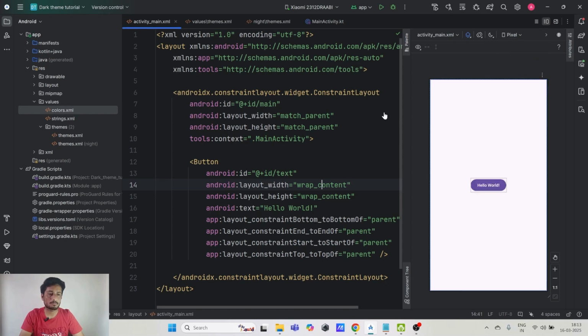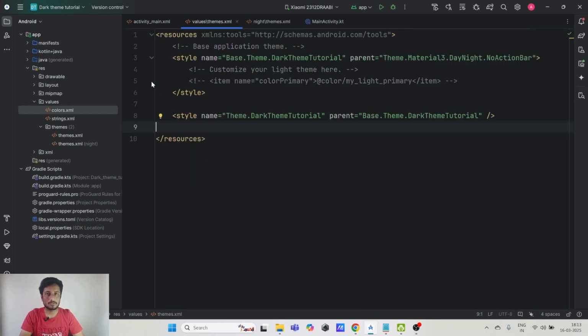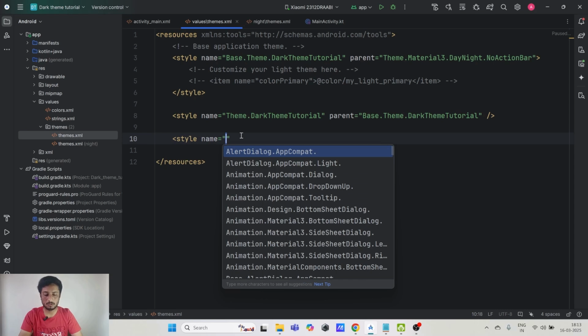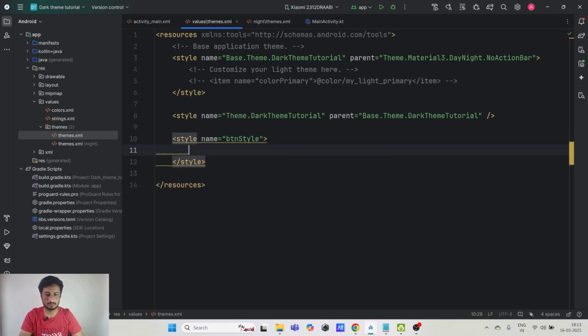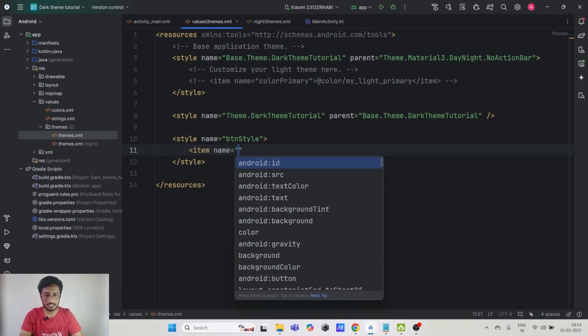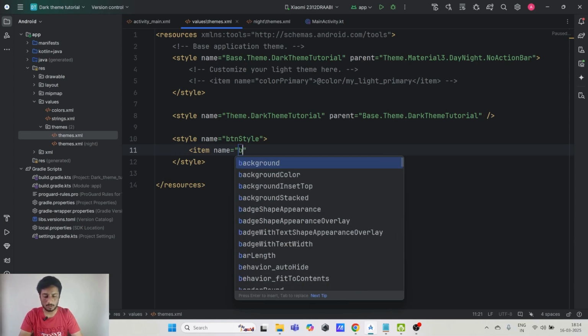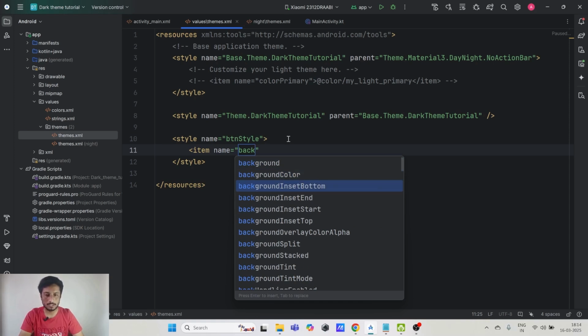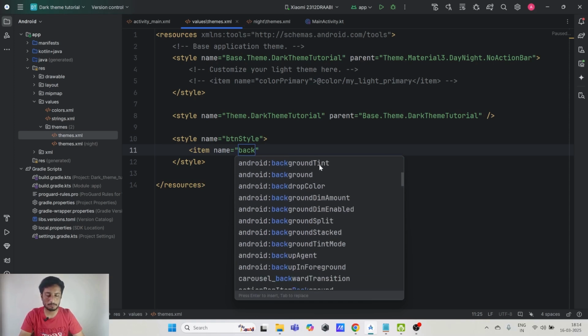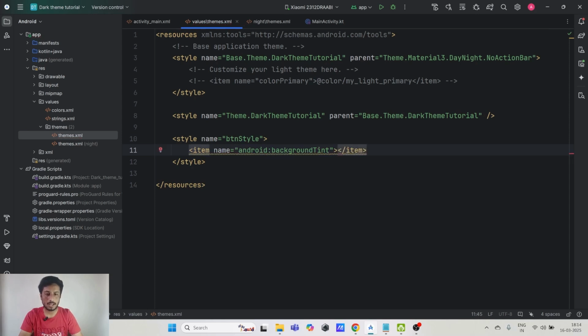Let's switch it back to the light mode. For that, we first define a different style for this button, and currently we are here in the themes.xml, which is light. So I'll declare a new style here. Style name equal to buttonStyle, and here I'll add one item, named what we want to change, backgroundTint, but that should come from android:backgroundTint. And here I will declare the color which I want as the background of the button in the light mode. So I'll just refer to @color/button_light.